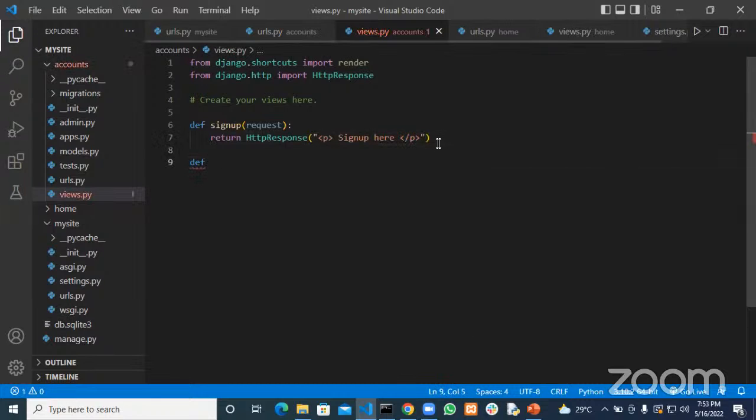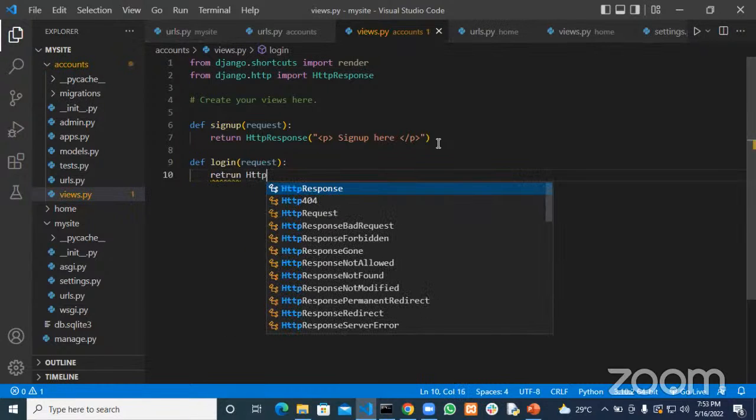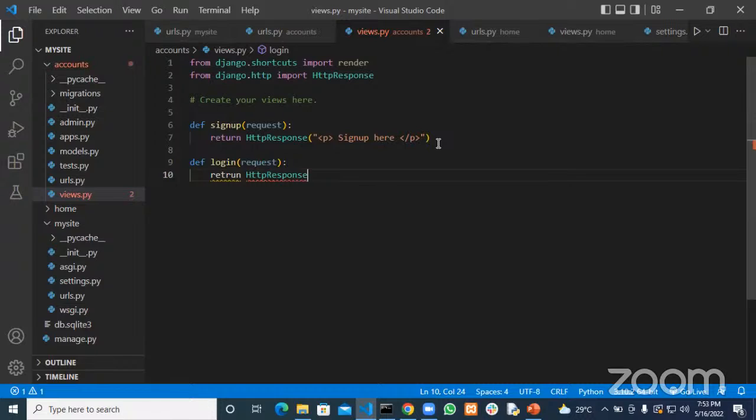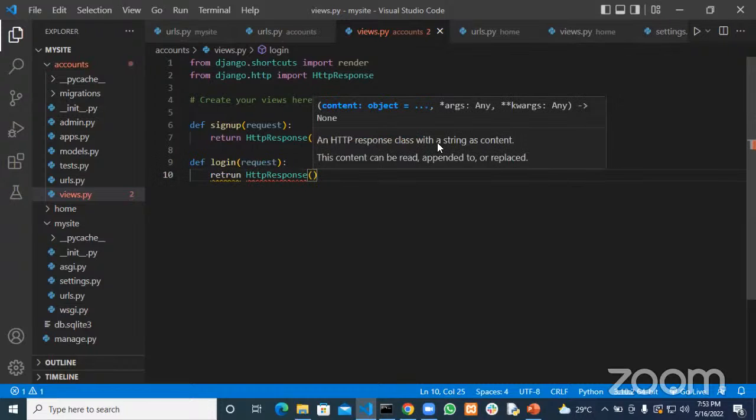Now the next one is the login class, okay? The next one is the login class. And remember, these things take request as a compulsory argument. I now say to return an HTTP response that says, this one will be a bold tag. All right, these are all HTML.